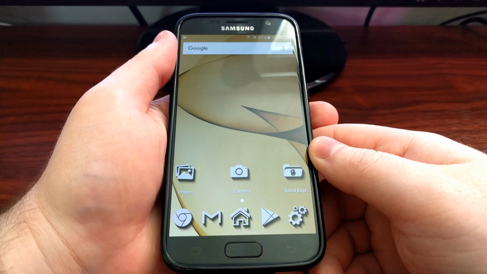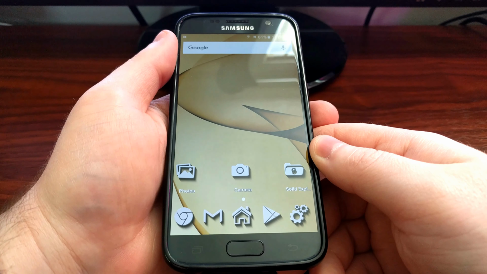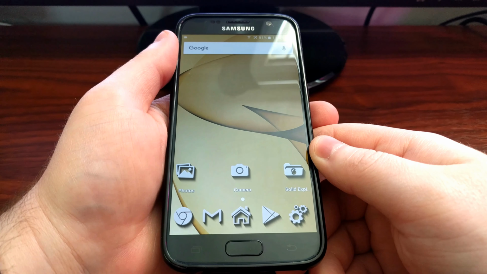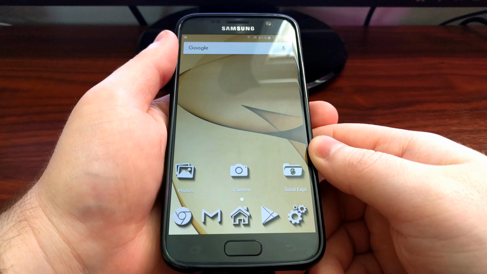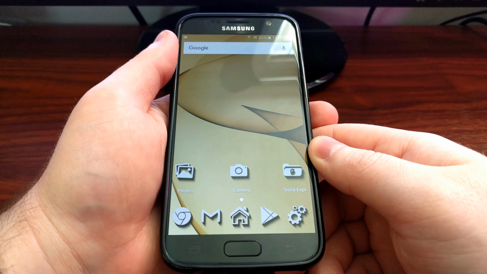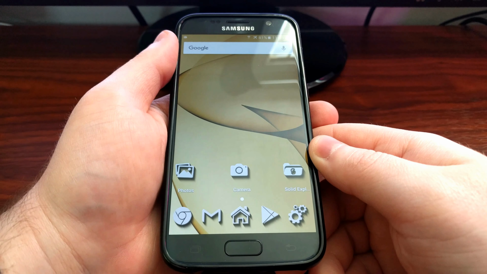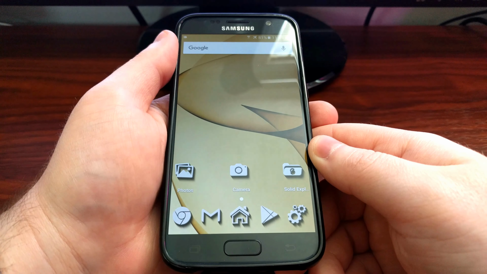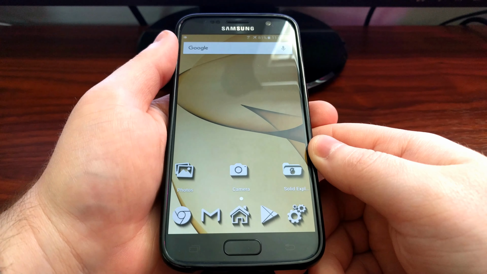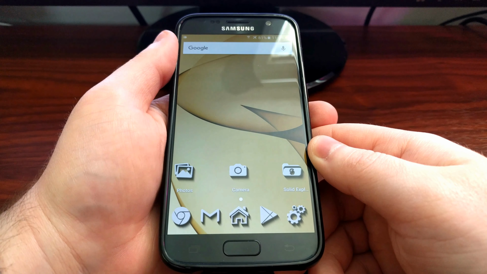This year we're seeing two different smartphone manufacturers implement an always-on display feature to their phone. One is the Galaxy S7 and S7 Edge, and the other is the LG G5. Today I'm going to show you how to enable, disable, and configure the always-on display on the Galaxy S7 and S7 Edge.